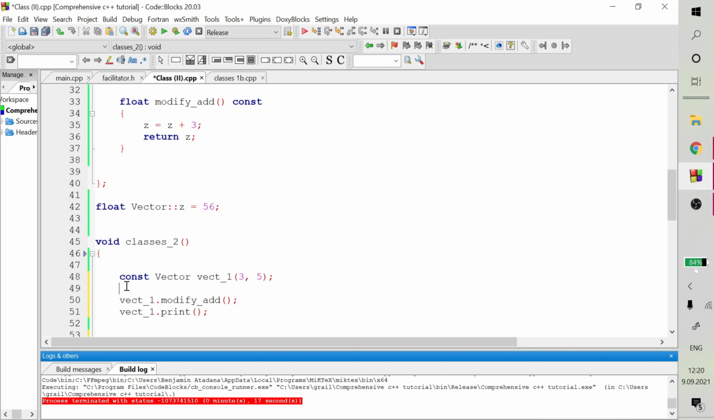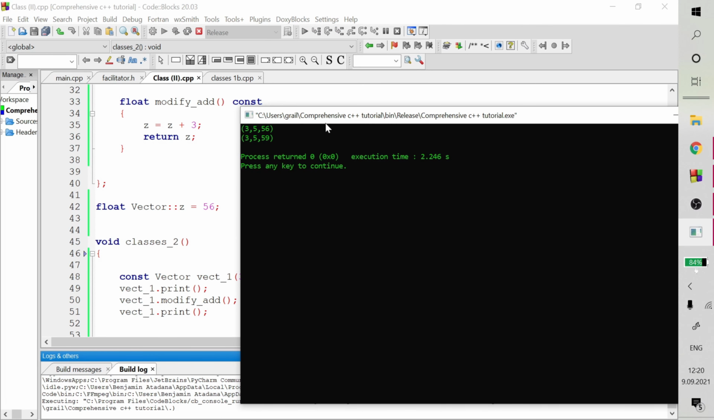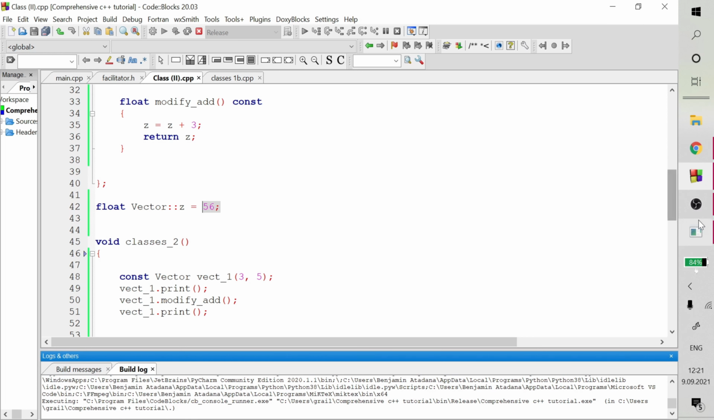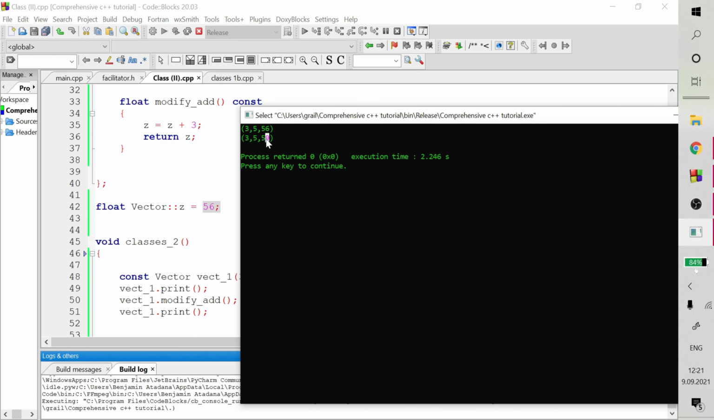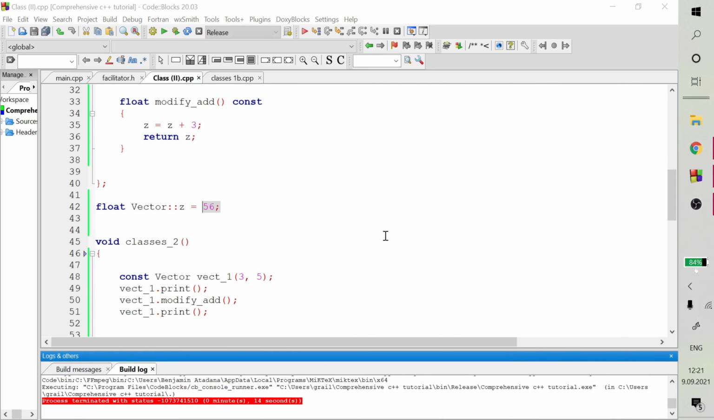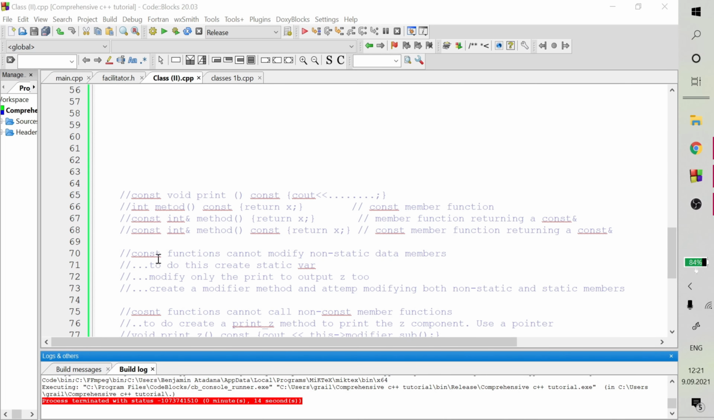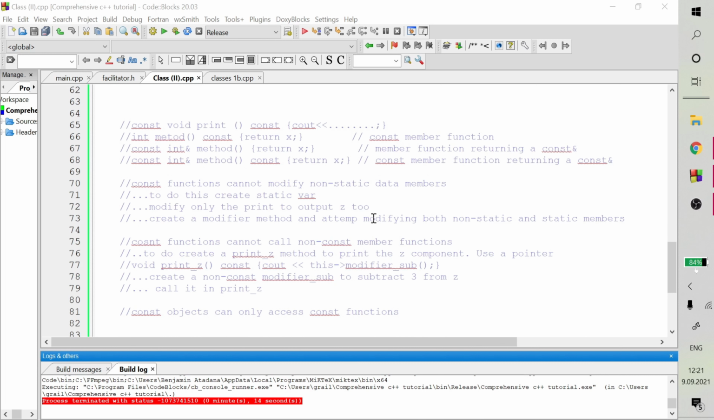So let's have it here to see the values before the modification, and then we have it over here as well to see the values after the modification. So we go ahead and run this, and now we have the value of z before the modification to be 56, and that's the value over here. And then we have the value after the modification to be 59. Great, so we can see that it's been modified. So the statement that constant functions cannot modify non-static data members has been shown, and it's true.